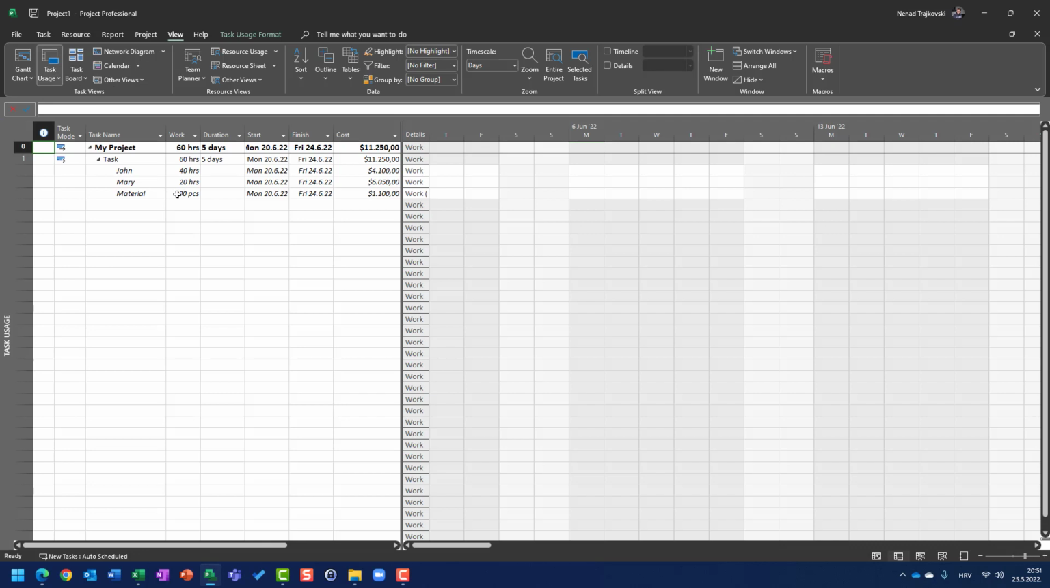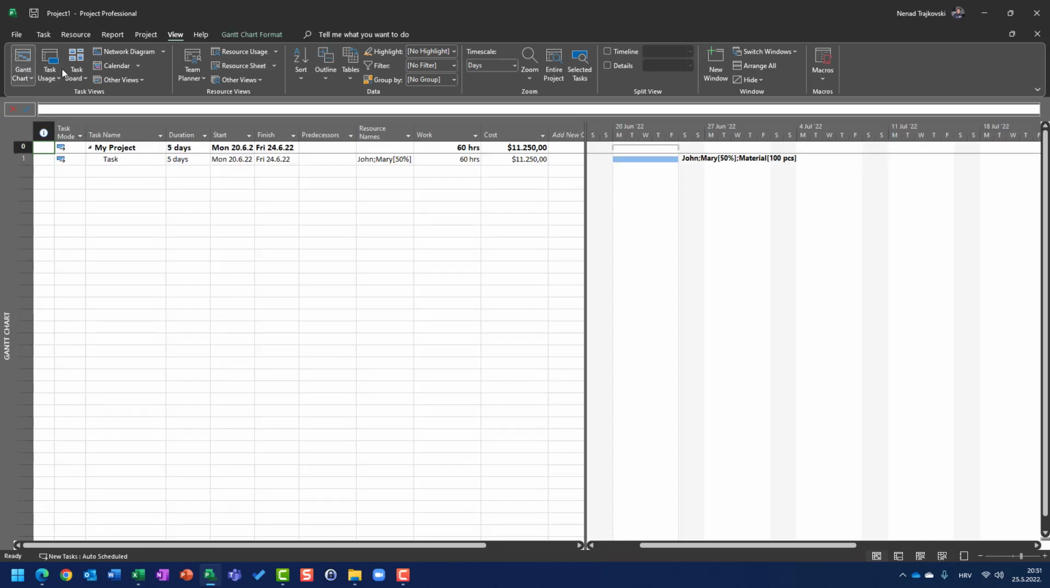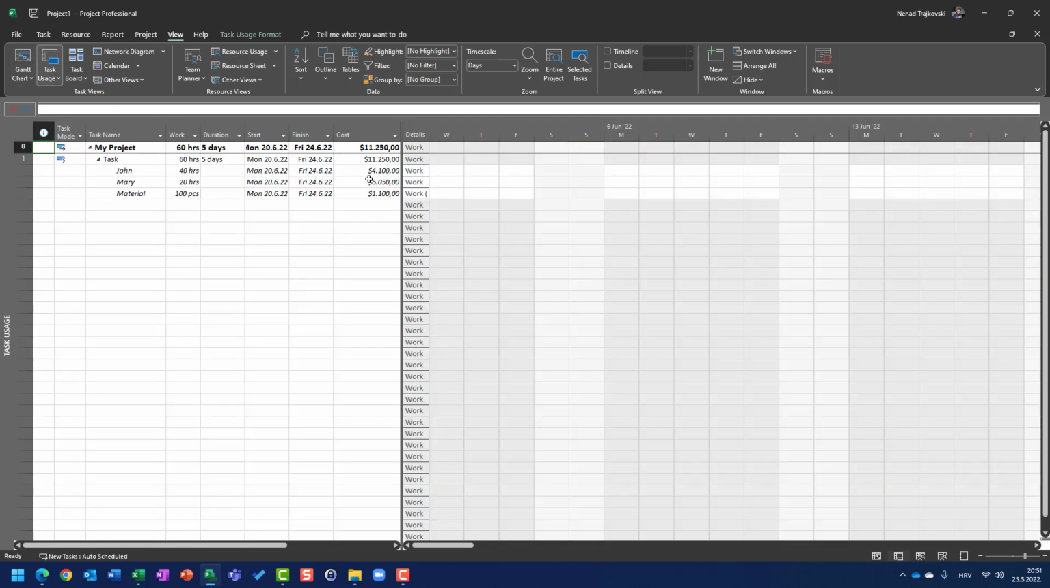100 pieces multiplied by $10 is 1,000, and now let's go back, plus 100 is $1,100. In total, that means that John's task is $4,100, Mary's $6,050, and for material $1,100. In total, this is $11,250.